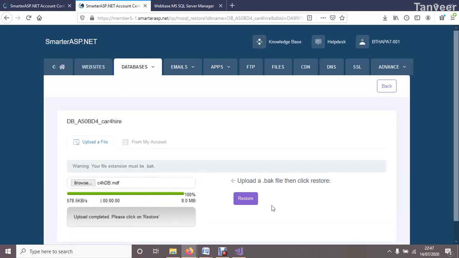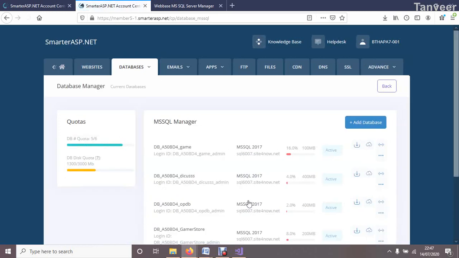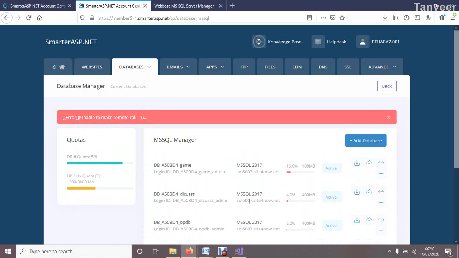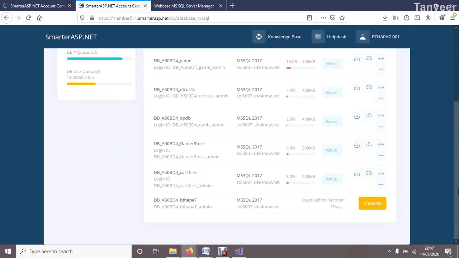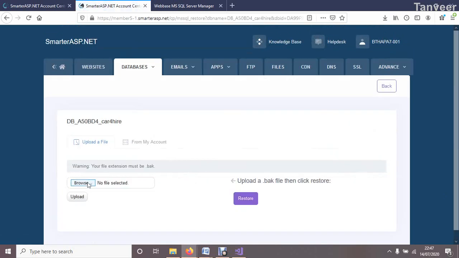Upload completed. Click restore. So we created a database and we uploaded our database file there. It says unable to make a remote call. That means there is a problem. Right. So to upload to this specific server, probably they're looking for a .bak file. So let's try that one.